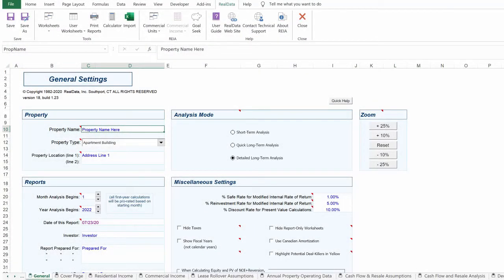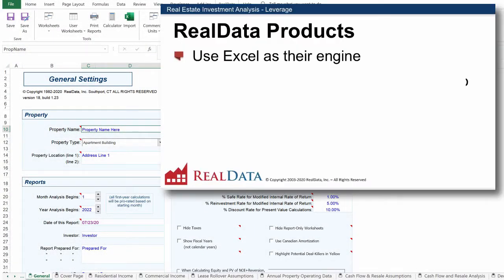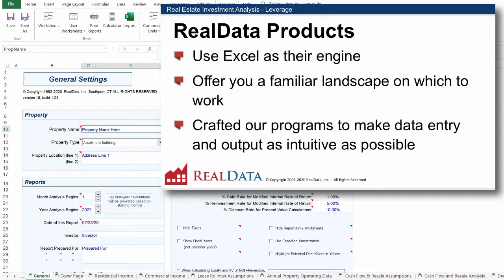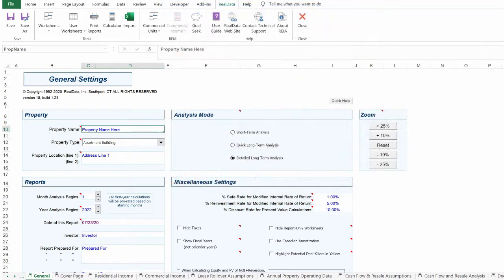But first, a bit about how RealData's products work. RealData's programs use Excel as their engine, and they offer you a familiar landscape on which to work. But don't mistake our programs for your grandfather's simple Excel templates. We have carefully crafted our programs to make data entry and output as intuitive as possible. But what you see on the screen is just the tip of the iceberg.